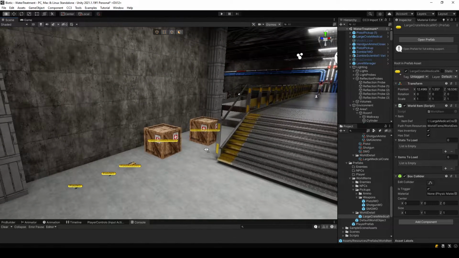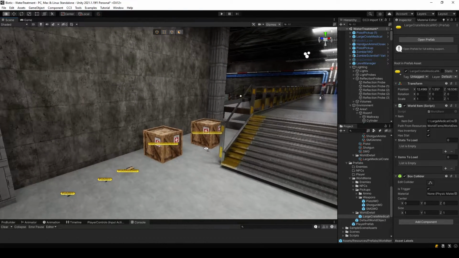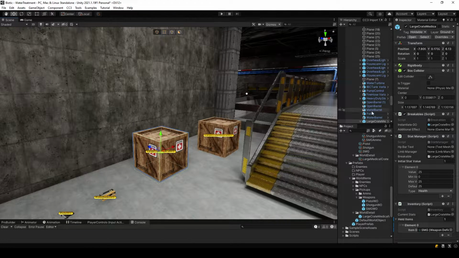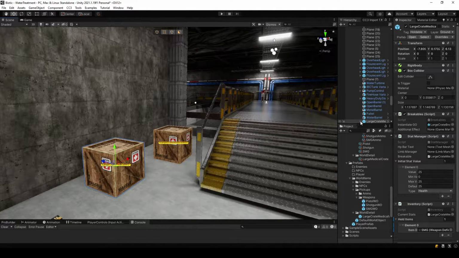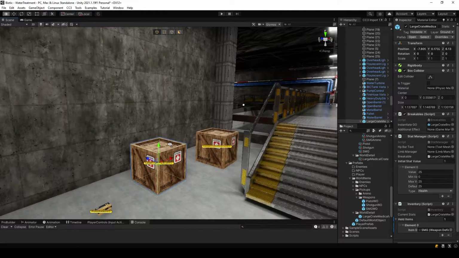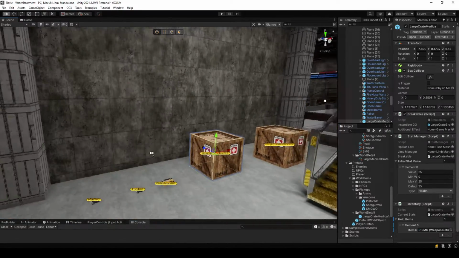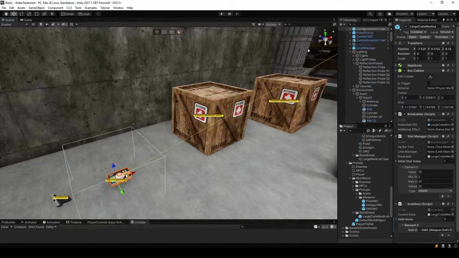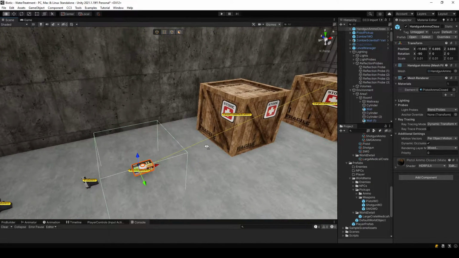Hello, I'd like to showcase my save and load system and how it works with all of the world objects that populate my scene. Everything can be a world object in my game, from the enemies to details like this crate and pickups like health or ammo.